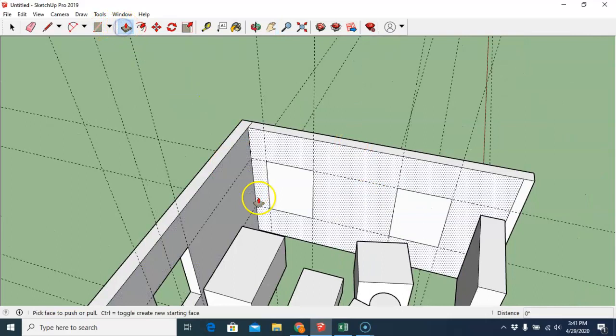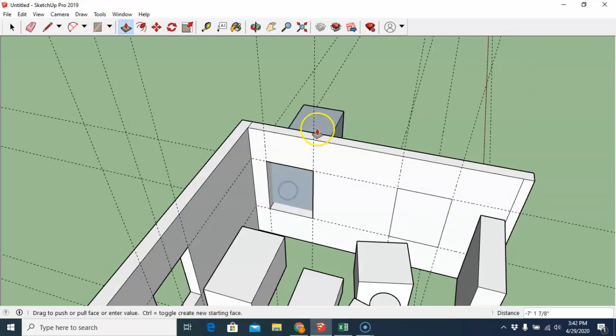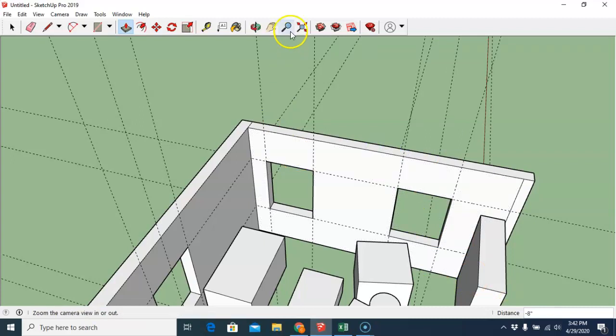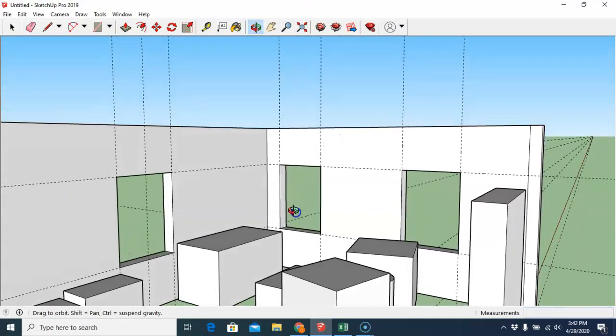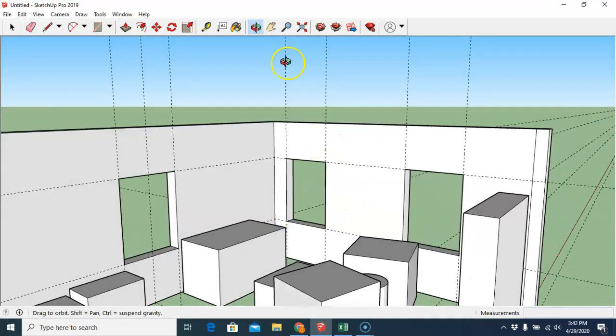So I'm going to do a push-pull. I'm going to click here, push it out until I hit on the edge, and then I'm going to click, push out, and hit, and let go of the window. So those are my openings that are right there. And basically, that's all the information.